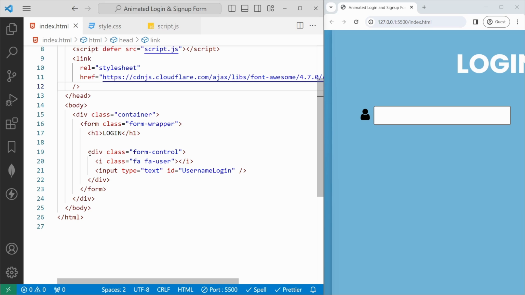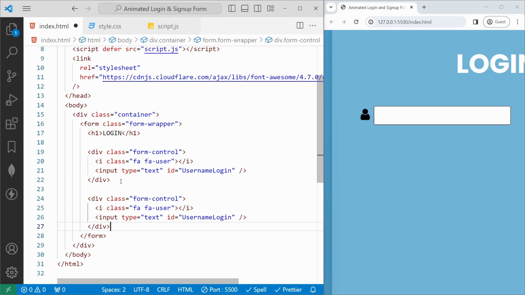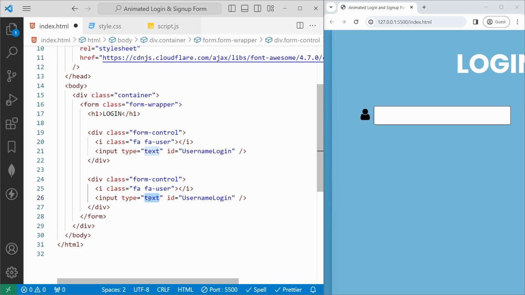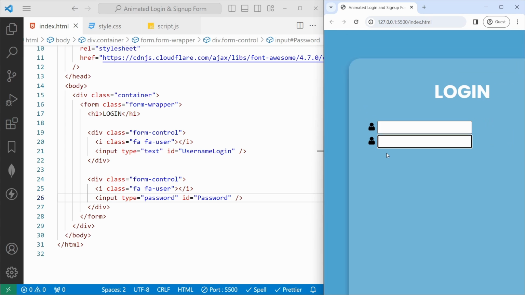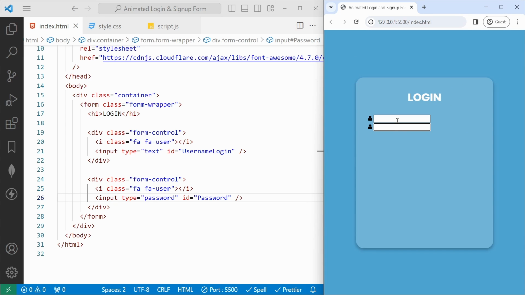And then same thing I will do for the password too. I will copy this form control and I will paste it below, and I will change the input type to password and then the ID to password. Now if I save, you can see two inputs here. The first input is a text, so once the user enters the text, we can see it. And the second input is a password, once the user enters it, we can't see it. That is how the input type password will work.